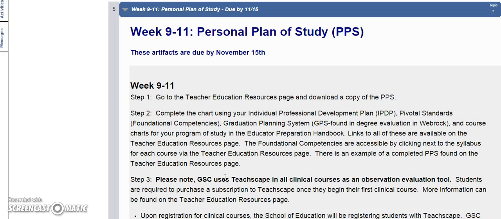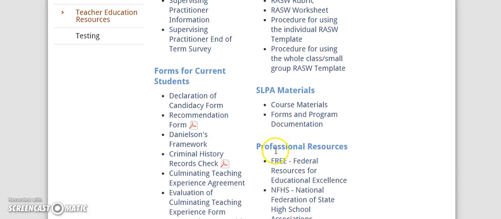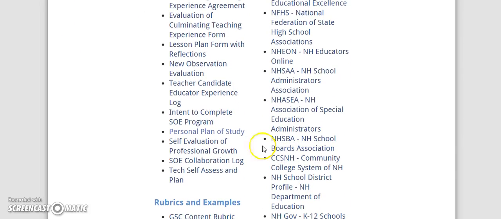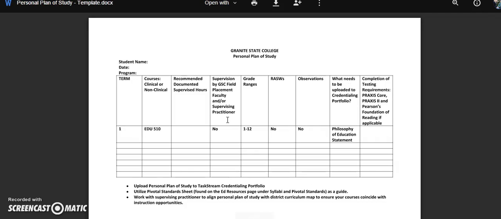So your personal plan of study is like a roadmap for your journey through the School of Education and through your clinical courses. What you're going to do is use a number of resources to create your personal plan of study, or PPS, and then upload that PPS to TaskStream through that puzzle piece that I just showed you. So you're going to come to the Teacher Education Resource page and look for the link to the Personal Plan of Study form, which is right down here under Student Resources, called Personal Plan of Study. You can click on that and we'll upload an image of it for you.